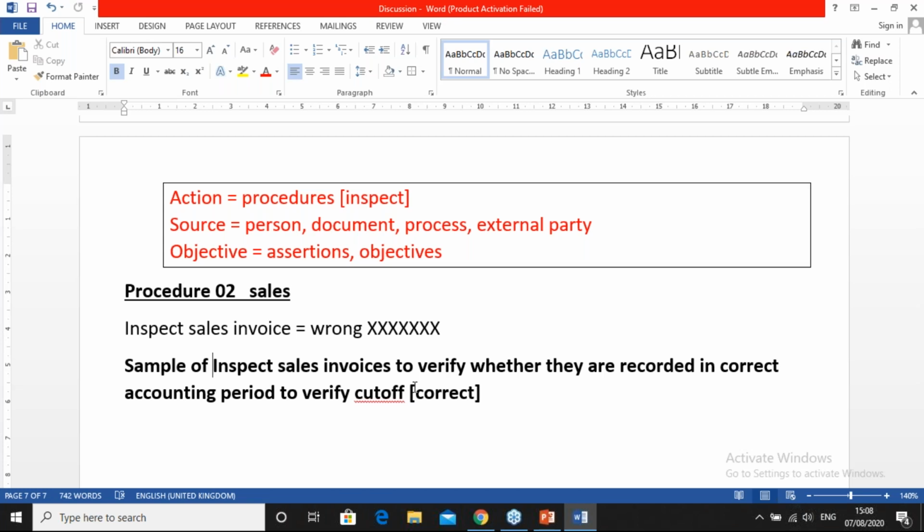So if you are testing just a sample of invoices, and I ask you are selecting from August or September or March, definitely it is recorded in the correct year. So you are confirming the cutoff is right. That is not exactly correct. That's why I said, even though theoretically it is correct, there is an issue.